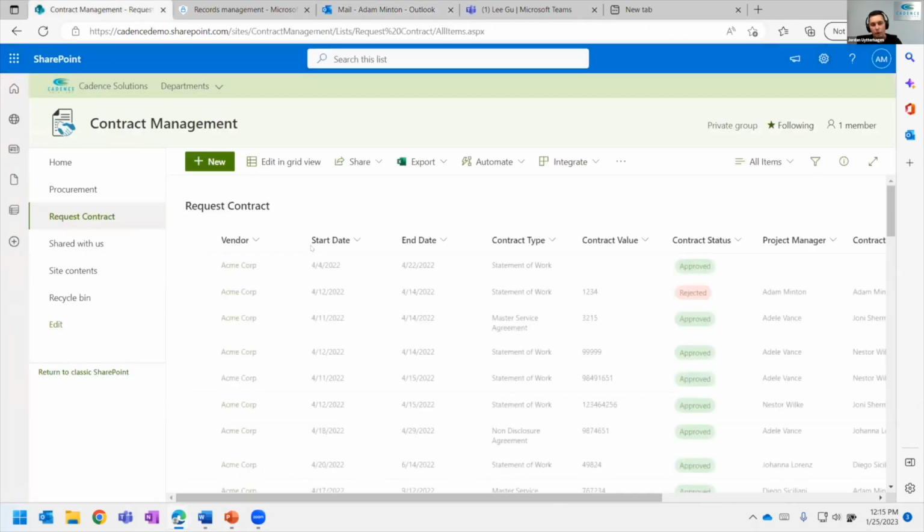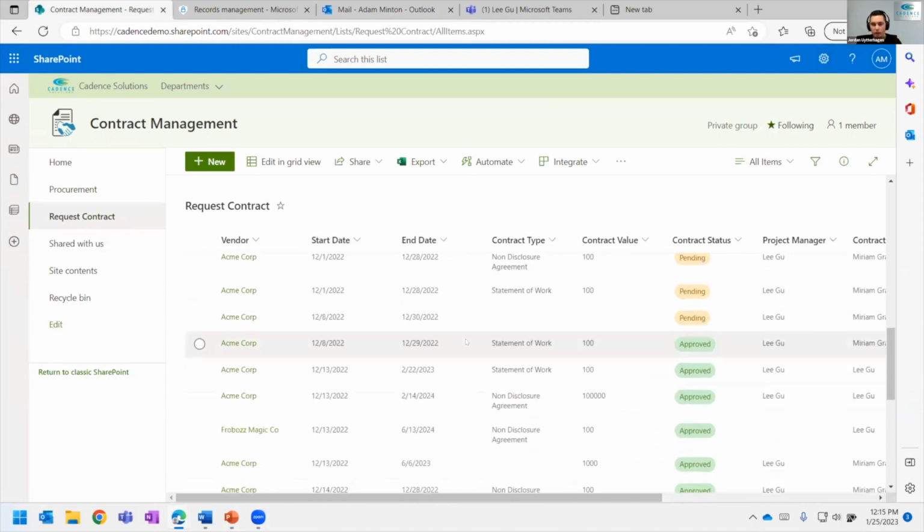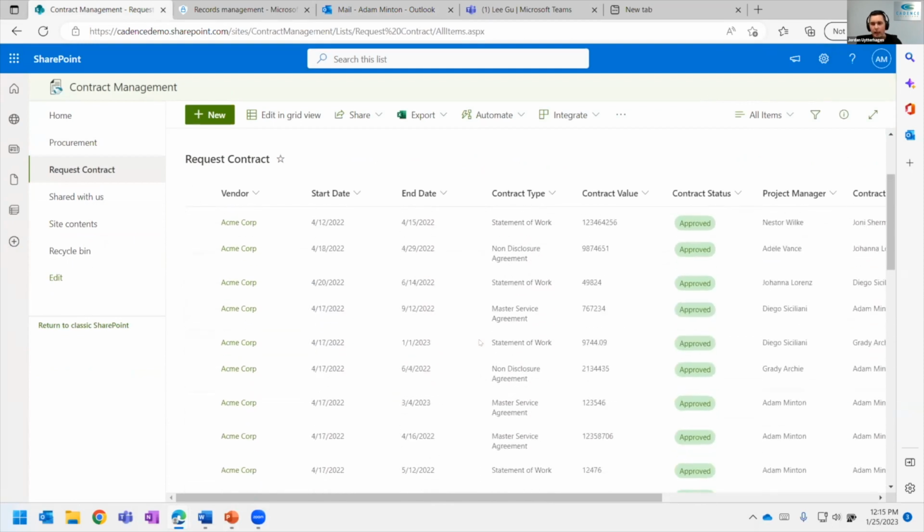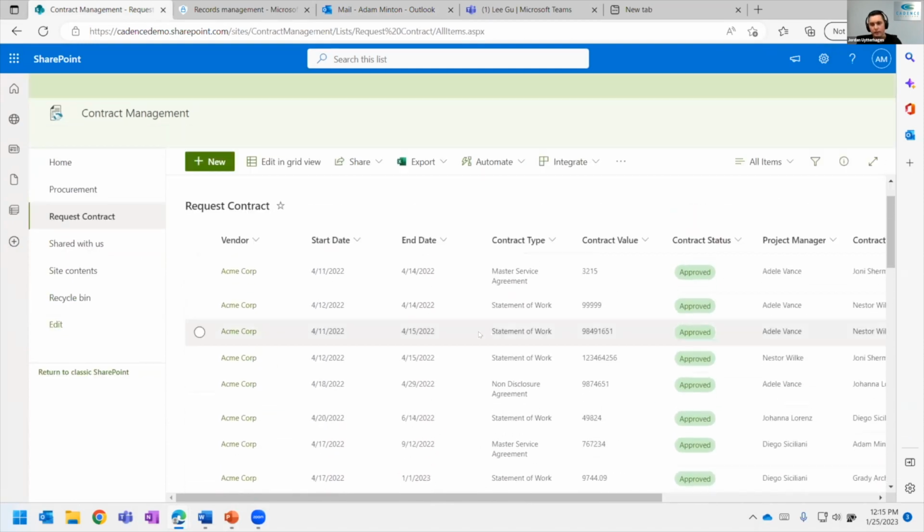Jumping back into the requested contracts area, we can create a whole list of any contract request that's been outstanding. We have some that are pending, of course, a whole bunch that are approved, and a few even that are declined in here.